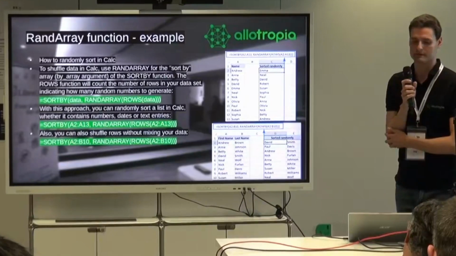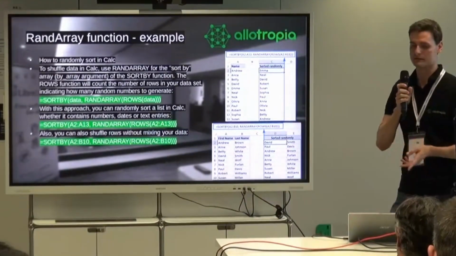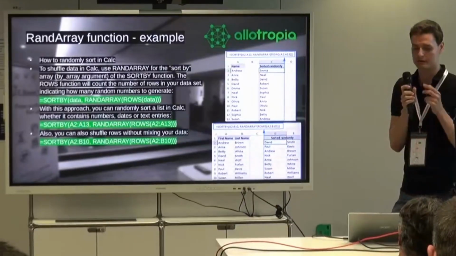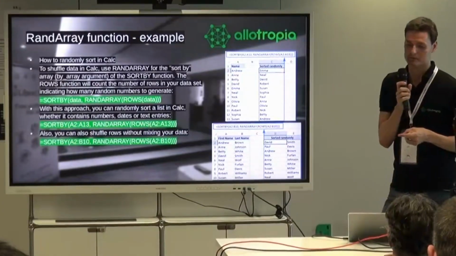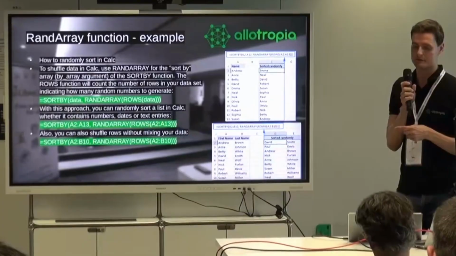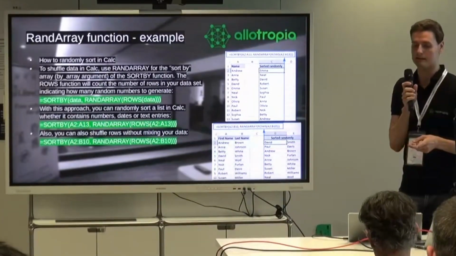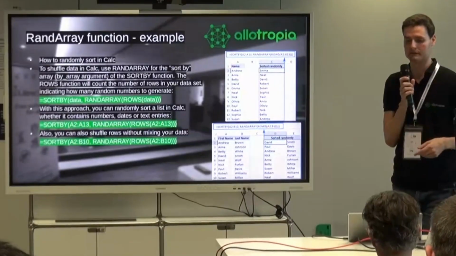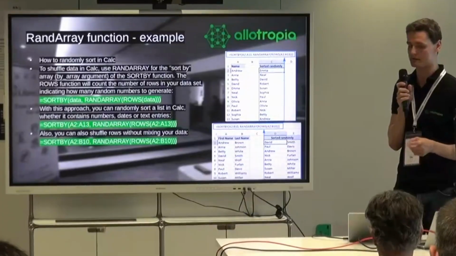The next example is more practical. We can randomly sort names with the combination of sort and Randarray function. To shuffle data in Calc, we can use the Randarray for the sort by array of the sort function. The row function will count the number of rows in your dataset, indicating how many random numbers to generate. Also, you can shuffle rows without mixing your original data.